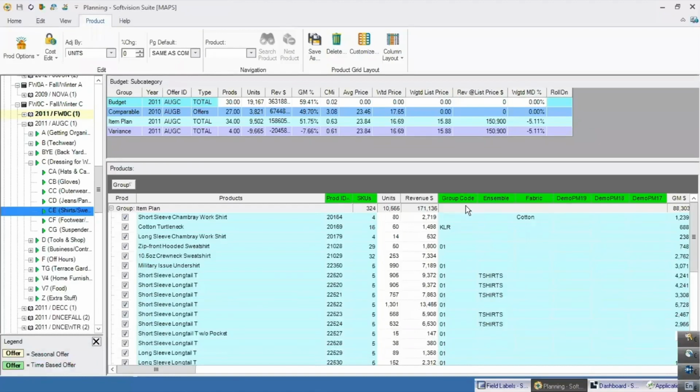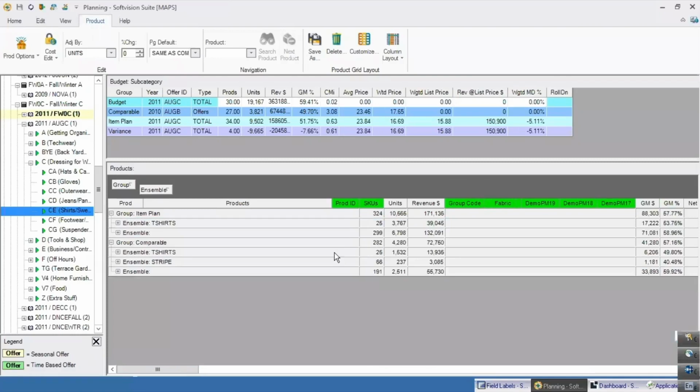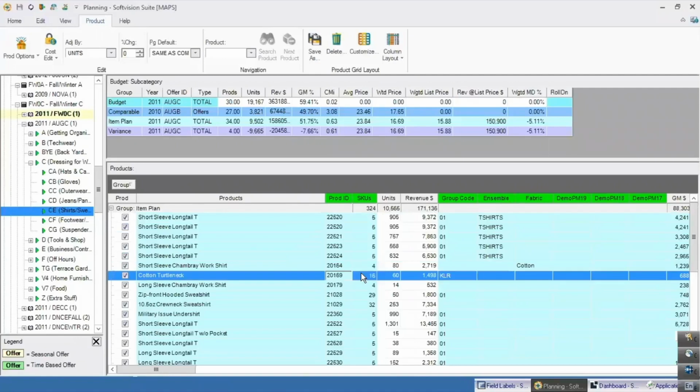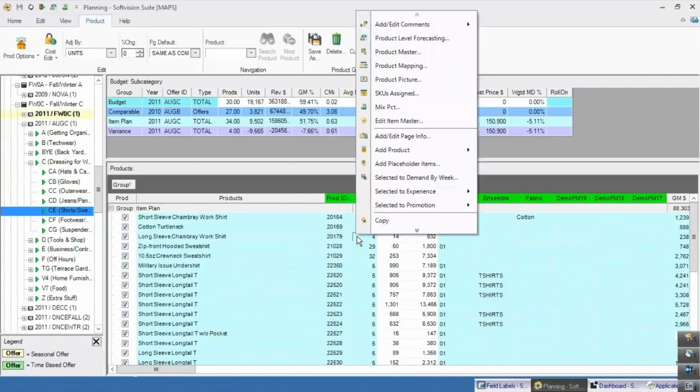So here we're in Maps. Here you can see some of our user fields. There's group code, ensemble, fabric. You can sort by these. You can also group by them, which is good because you can see the subtotals of these, and then open it up and expand it if you want to. But if I want to, I could go in here, right click, and go to the product master.